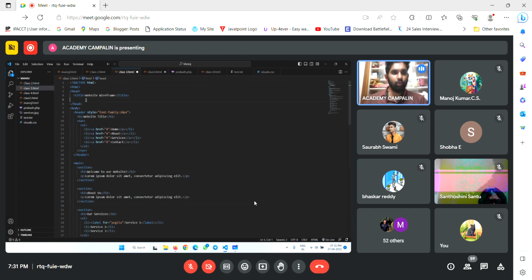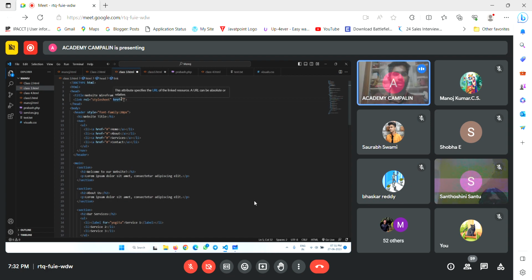Okay. How do we do? We use something called link. Here we go. So this is the link tag, and there are two attributes which this has. This is rel and the href. Okay. Rel is always going to be stylesheet because CSS is a stylesheet. Correct. And href is basically the location where the file is located. If the file is located somewhere else, you'll put the direct path here.